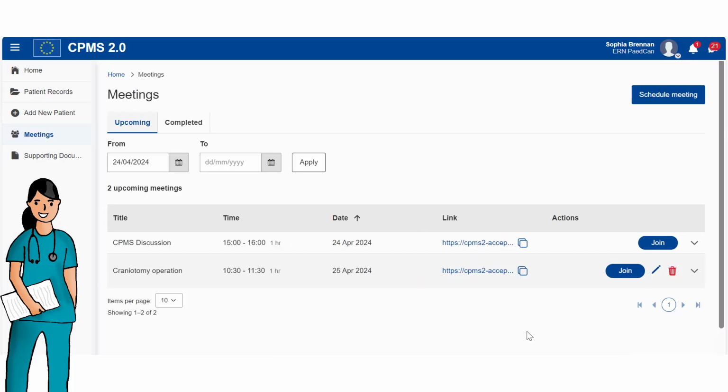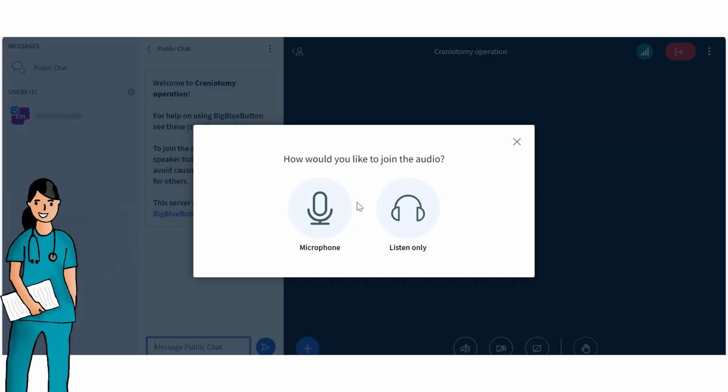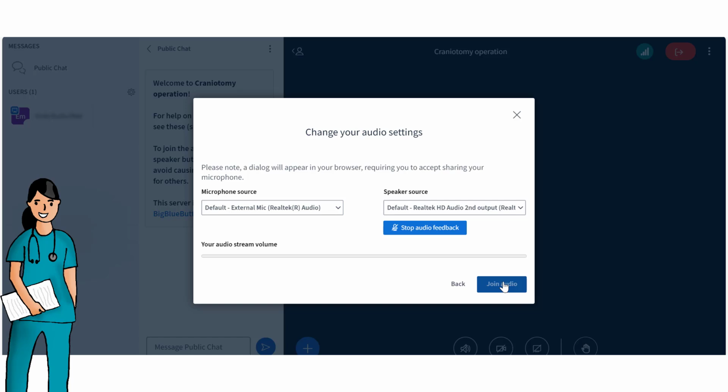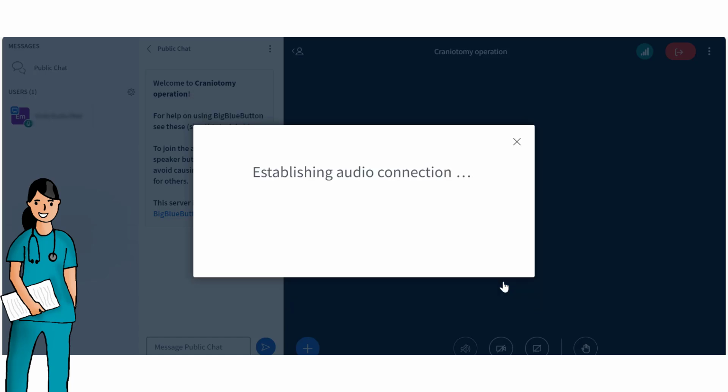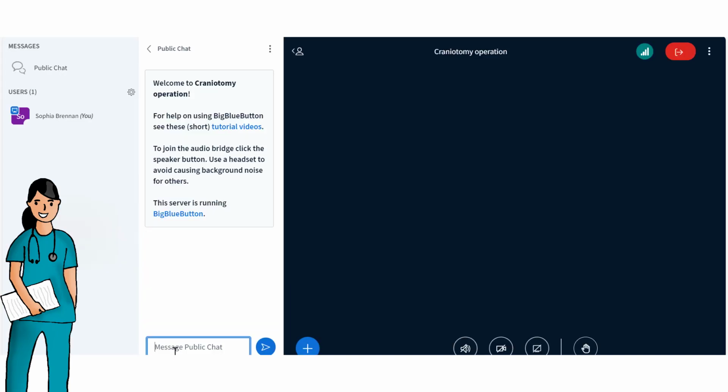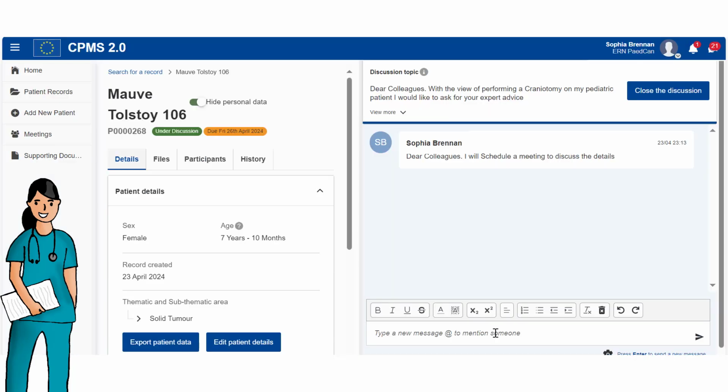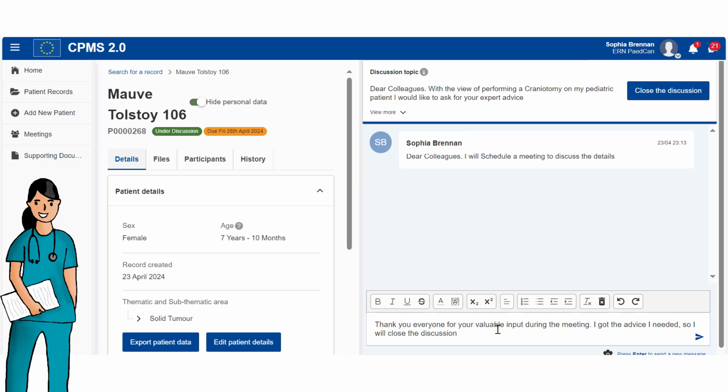When it is time to join the meeting, you can do so directly from the Upcoming Meetings header. If you have ever participated in a Zoom or Teams meeting, you will feel right at home within the meeting component of CPMS, which features live video and audio, as well as the ability to share your screen with the other participants. So now I have gathered enough information to close my discussion and proceed with my operation.